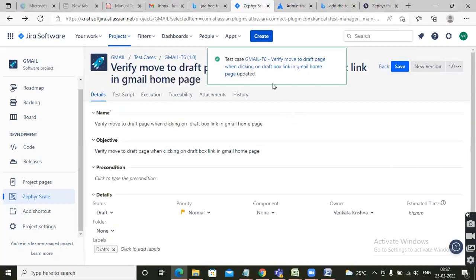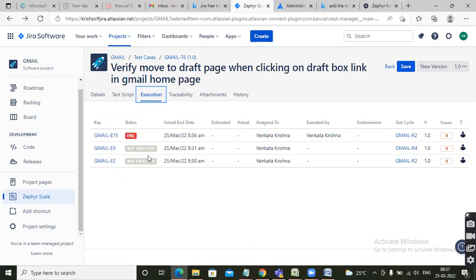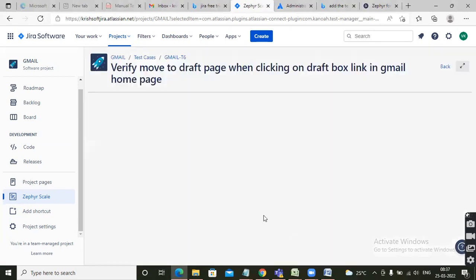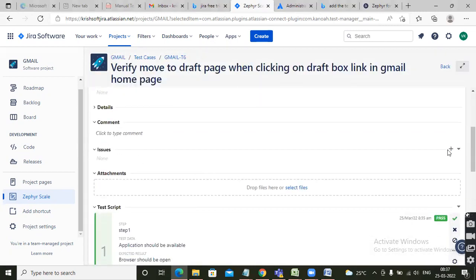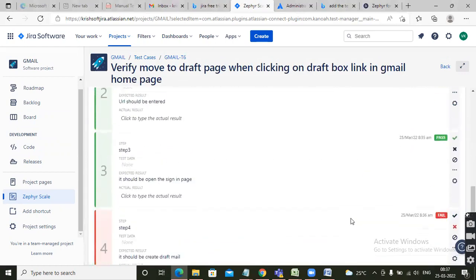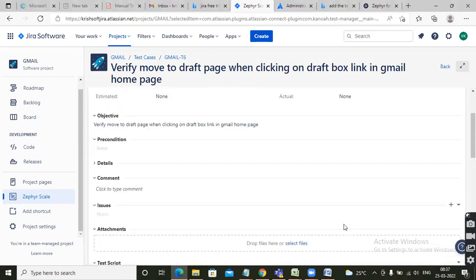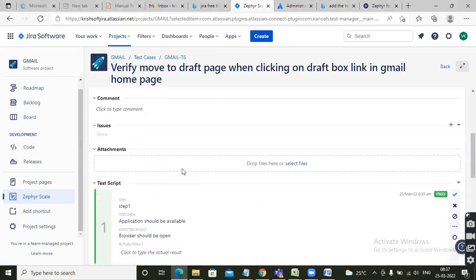So in the execution, you can go to the execution and see the failed test case. Open this test case. Can you see the issues here? You can directly raise the bug from here. You no need to go back and raise it again. You can see the issues here. Click on the plus button.